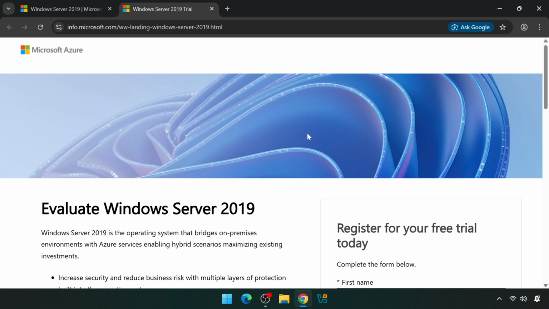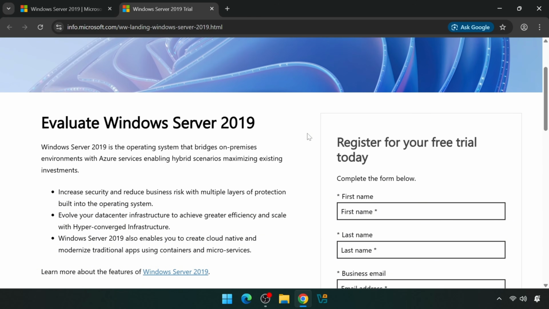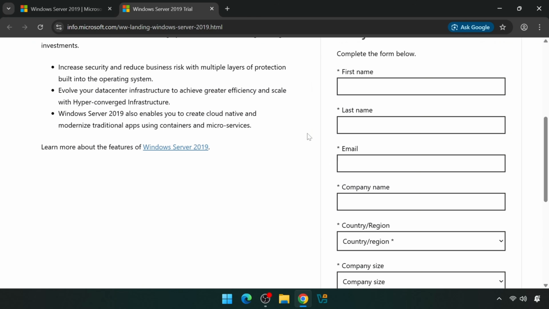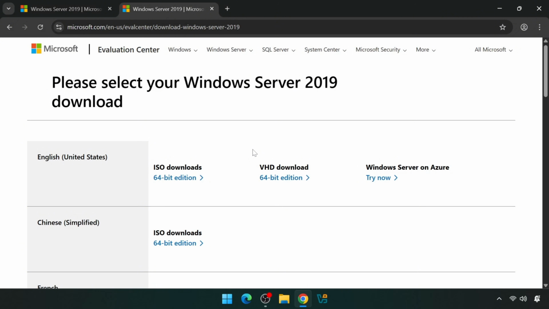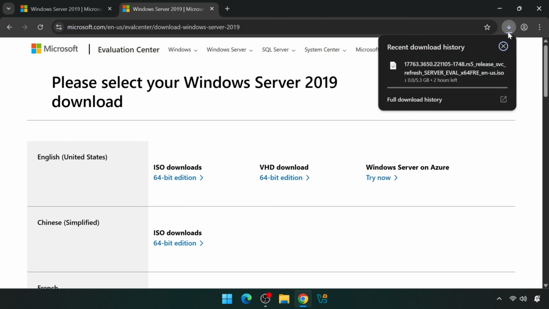A trial registration page opens where you'll enter your required information. Once you've filled that out and scrolled down, the Download button appears. Go ahead and proceed to the download page, then click on the 64-bit edition ISO option. The download starts immediately. This is about 5 gigabytes, so it'll take some time depending on your connection speed.